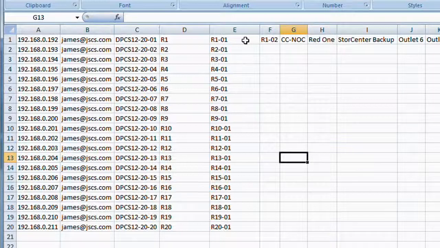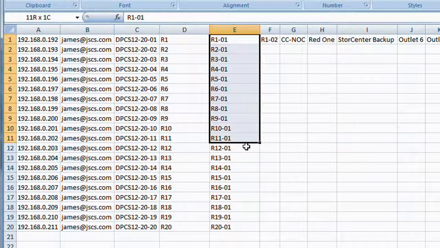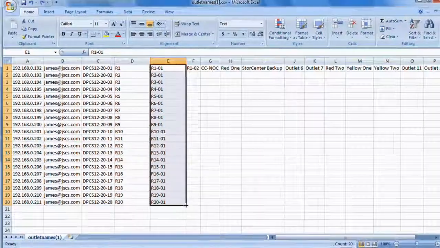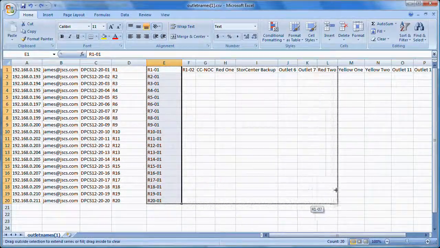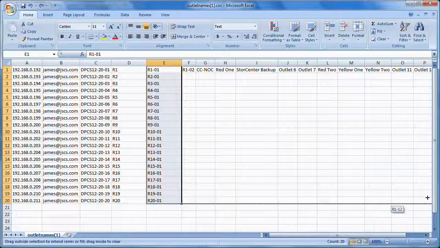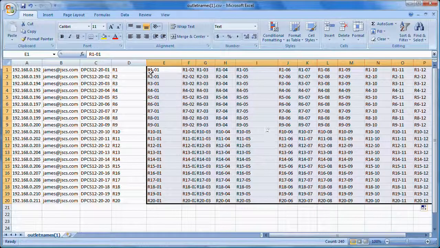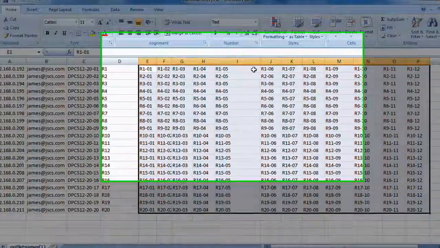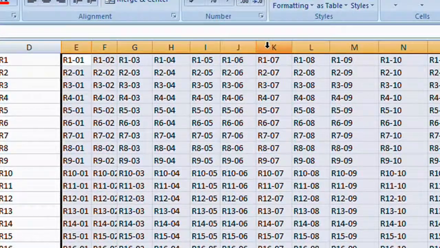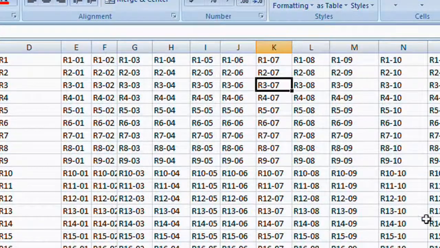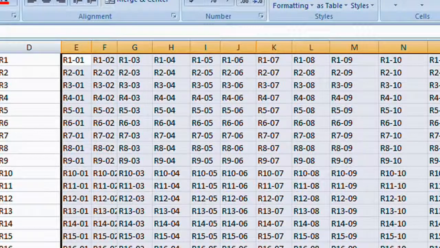The next thing we want to do is replicate what we did here with outlet 1 across all 12 outlets for all 20 PDUs. And now we have a consistent outlet naming scheme for all of the outlets for all of our PDUs.